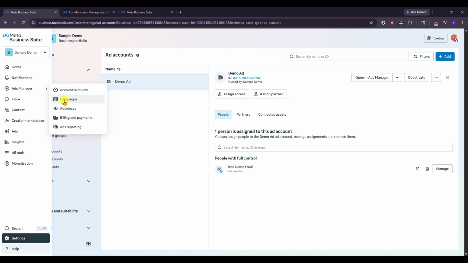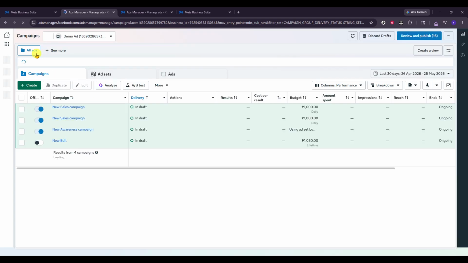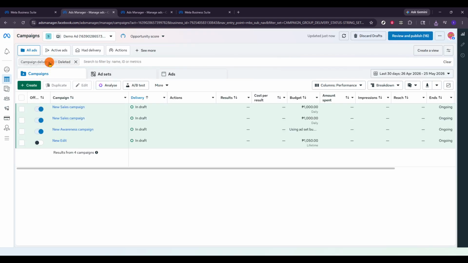At the top of Ads Manager, click into the search bar. Type the word deleted. This triggers Ads Manager to suggest a status filter related to deletion. From the suggestions, choose Campaign Delivery is deleted. This narrows your view to campaigns that have been marked as deleted.